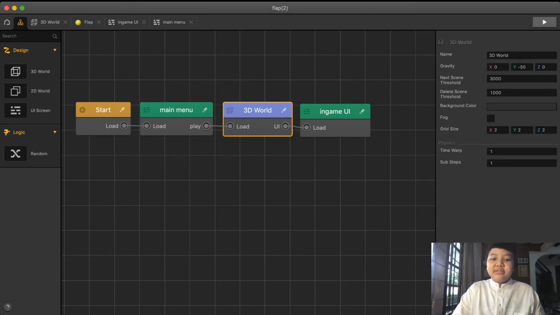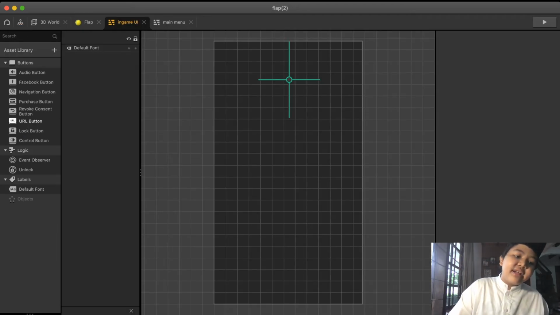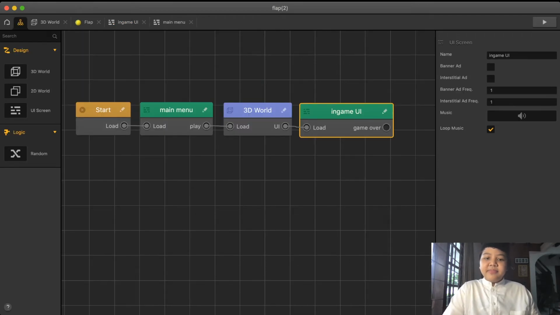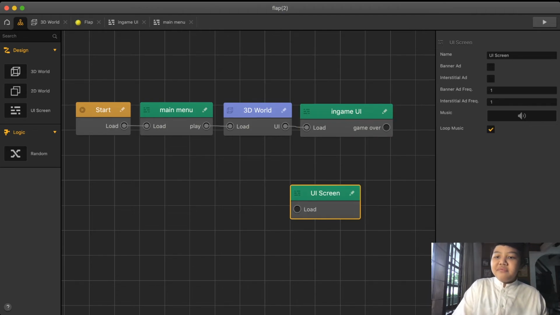Now let's try test again. There we go. So we have not made the game over yet. Let's try in game UI. So we edit, drag the event observer in, put it on, not on this mobile screen. Event observer, rename it game over. Okay, game over, and this goes to the mind map and appears again. So last one, I think, drag the UI screen here and rename it game over.